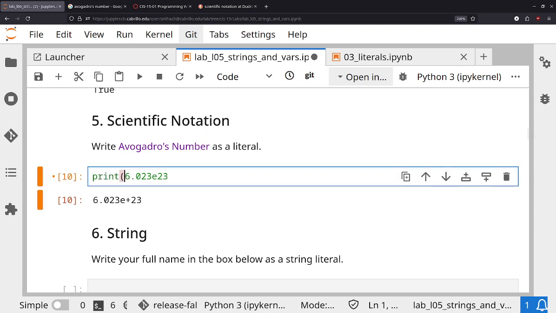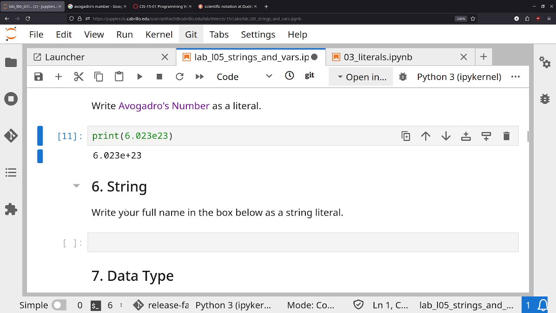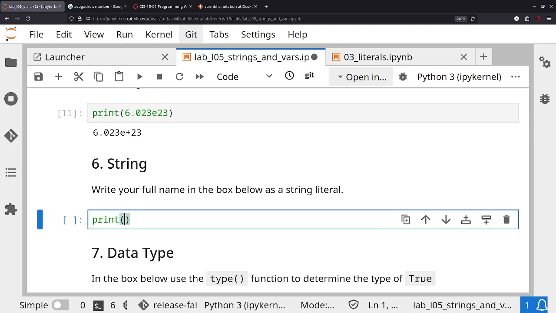And I'm just going to print it. All right. People cool with this so far? All right. And then string. We already did strings, so this is the same one. You know, write your full name in the box. So I'm just going to write my full name as a string.